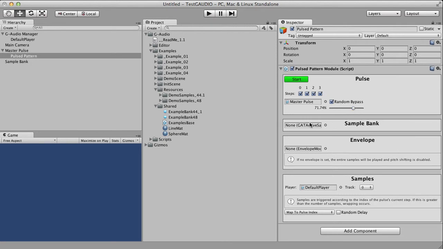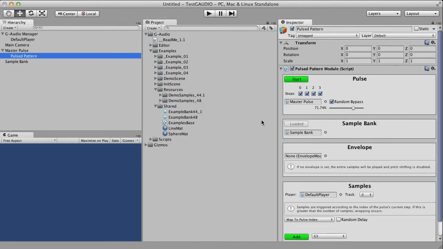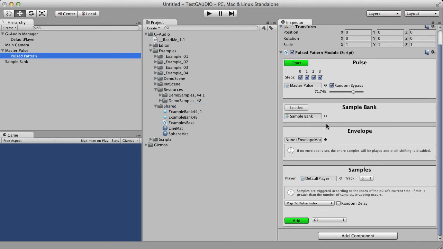Then we need to pull samples from a sample bank. So we'll just select a bank. It's loaded, good. If it wasn't loaded, we could load it from here. Then an envelope. We won't go into envelopes, that's the subject of the next tutorial. So the samples will trigger without any envelope applied to them. We'll just hear the full samples as they are.